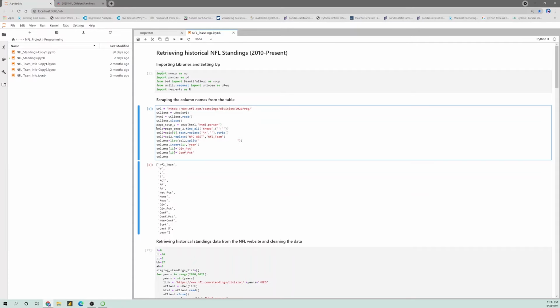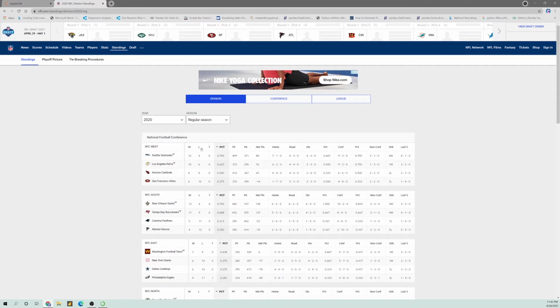So the first thing we are going to scrape is the column names. If you take a look at the site here, we have win, loss, tie, percent, points for, points against, net points, and home, road, and it kind of repeats. So we have a couple of duplicate columns that we will take care of, and that is the percent column.